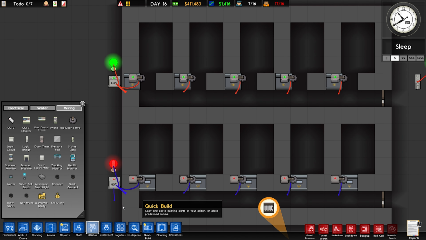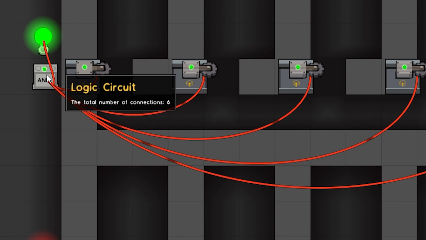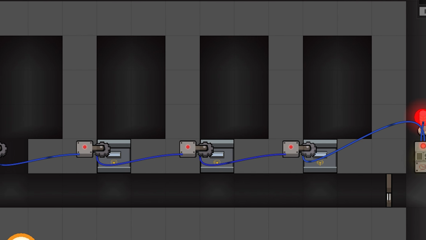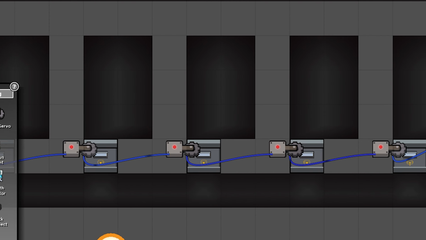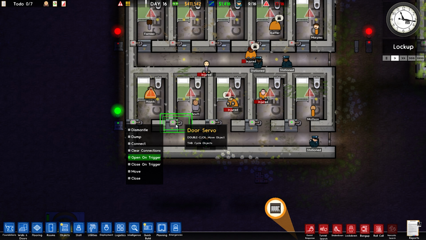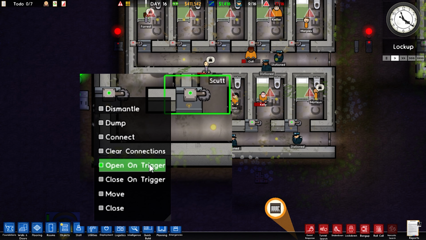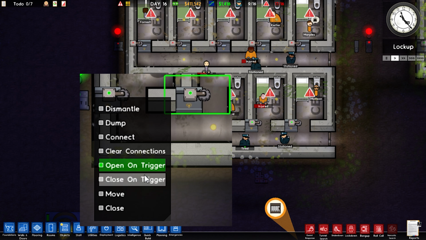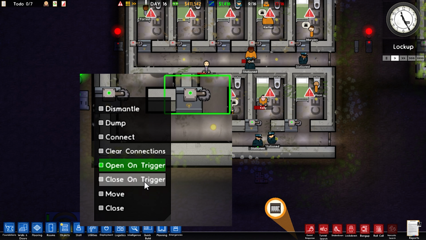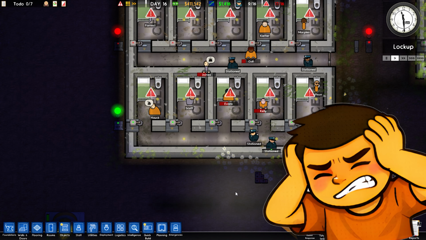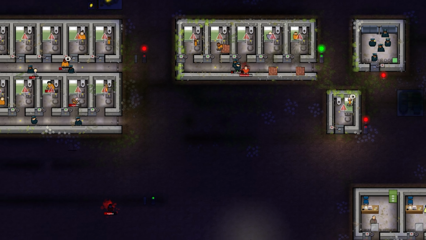And then all you need to do from there is wire up the box to the door servo and you're good to go. Either individually like here, or in a chain like I showed you earlier. And lastly, make sure on the door servo, the open on trigger is selected. Otherwise, the instructions will be all inverted and could become incredibly confusing. And that's the basics of logistics.